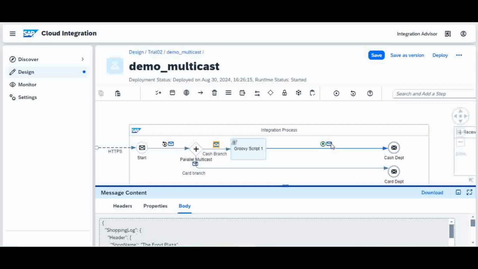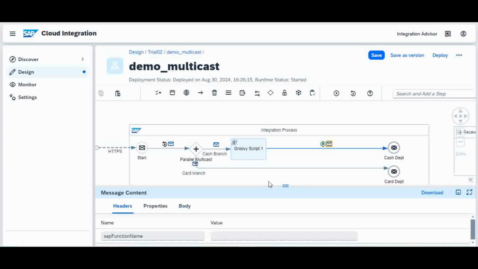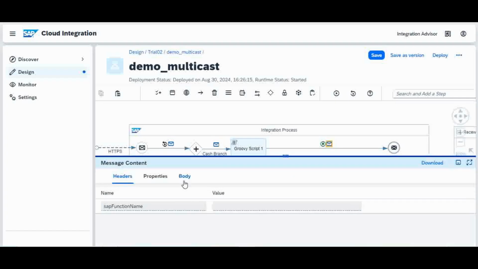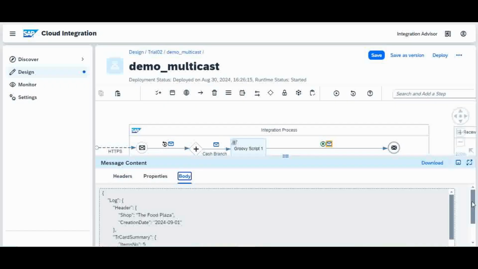Okay, so you can see the two envelopes here. See, branch 1 and branch 2, cache branch and card branch. See, one more envelope is here. Okay, I thought you cannot see the envelopes multiple times. I think it is there. I had misunderstood that. Okay, and at the end of the Groovy script, see the message. See, it is converted.